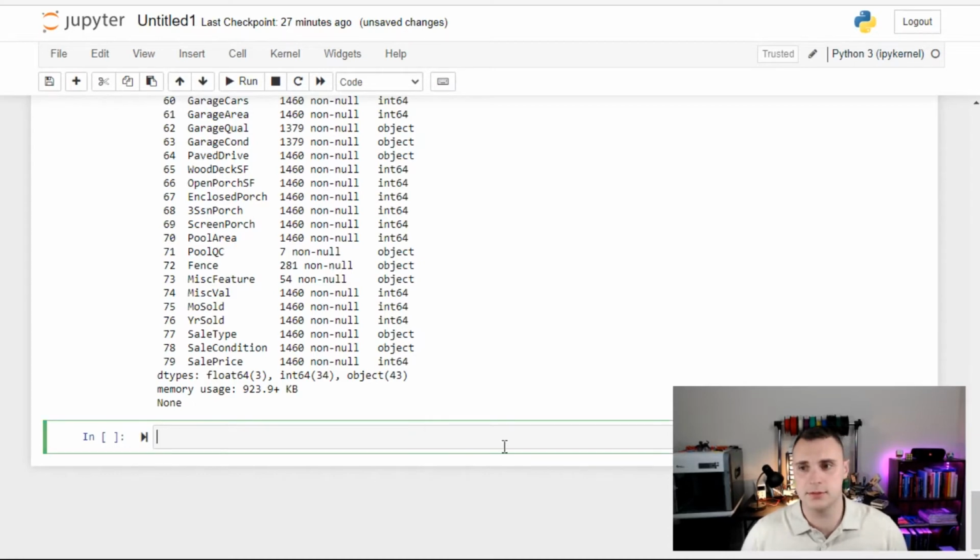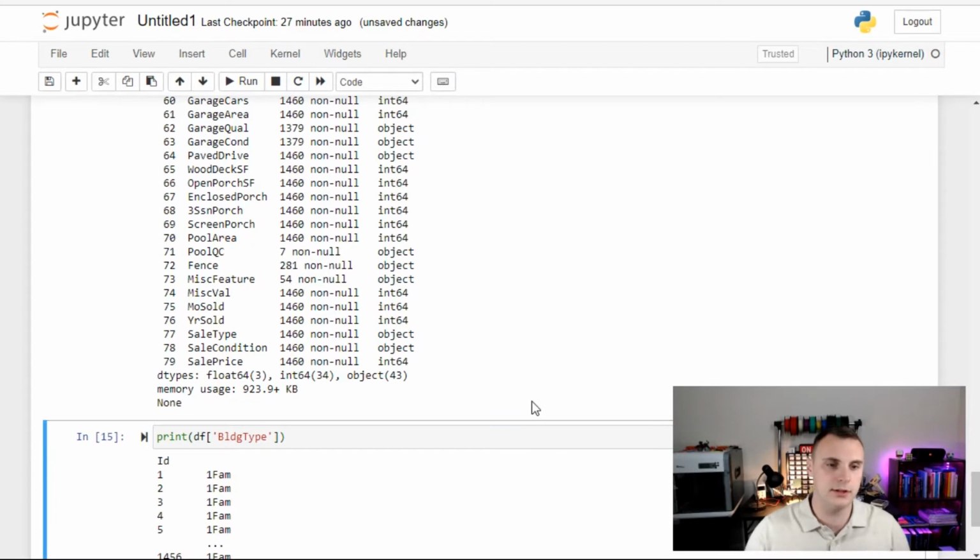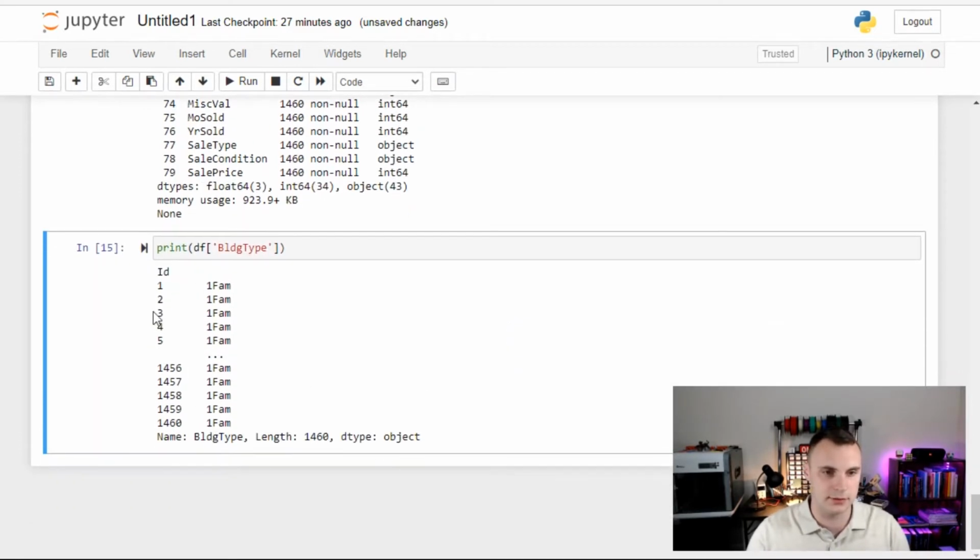So moving on, sometimes you only want to reference maybe a couple of the columns. You don't want the full data frame. So you can actually do that really easily within Pandas. If I say I want the data frame and I only want the building type, so that's BLG type, this is only going to print the building type column. So here are the index values and here are the column values.